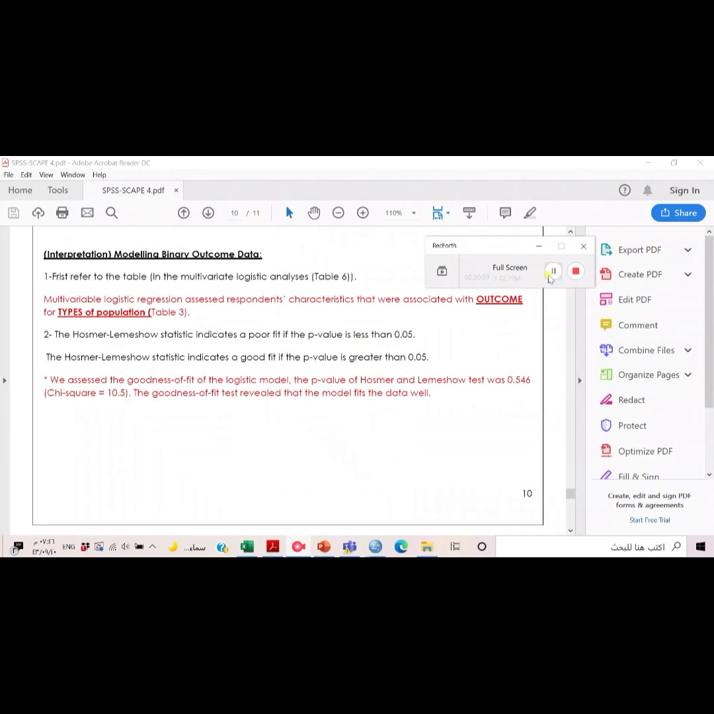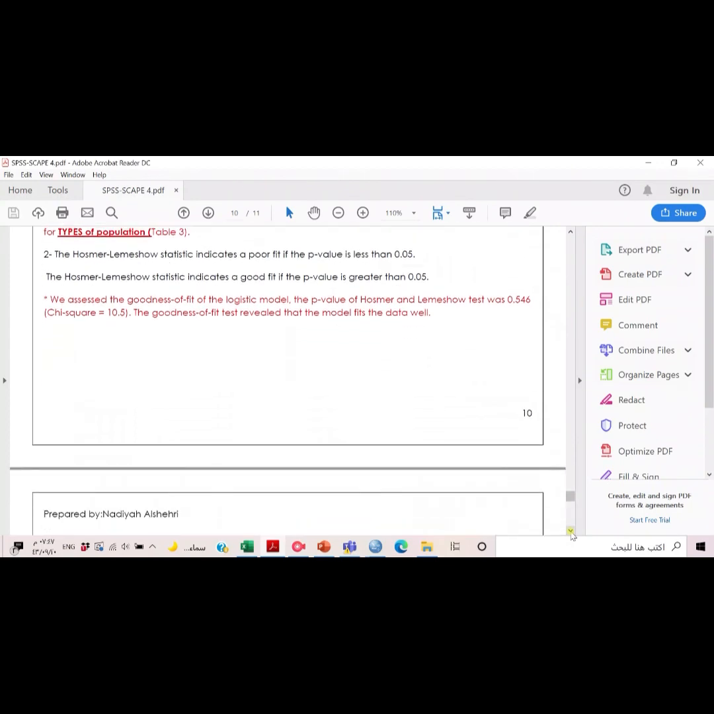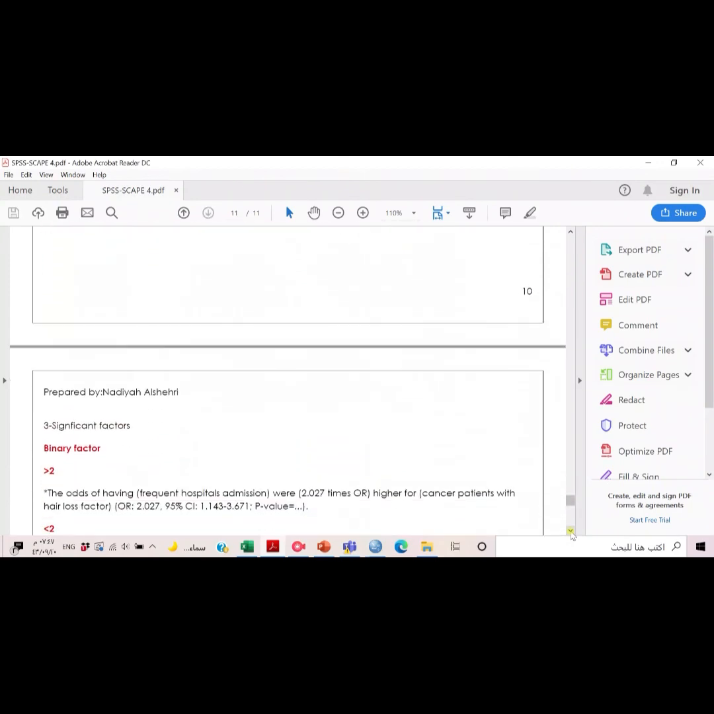How can I make the interpretation in the results section? First, I will refer to the table. For example, multivariable logistic regression was used to assess my outcome for the type of population. And then I will mention the Hosmer-Lemeshow test, the p-value and chi-square. And I will show that my model has goodness of fit with my data. It's a good fit with the model.